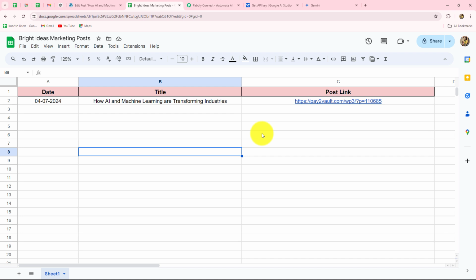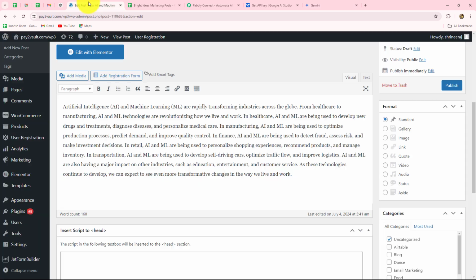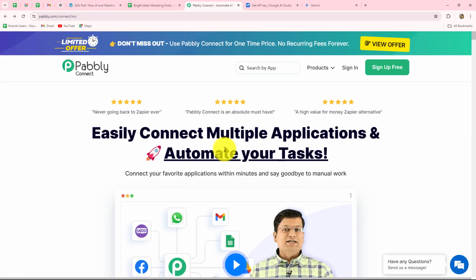So we are going to use Pabbly Connect for that. How are we going to create this automation? By setting up a connection between our Google Sheets, Google Gemini and WordPress, and that too without any coding or programming skills. Here this is the homepage of Pabbly Connect, which we can reach by typing the URL pabbly.com/connect in our browser. After coming over here, we will find two options, sign in and sign up for free.